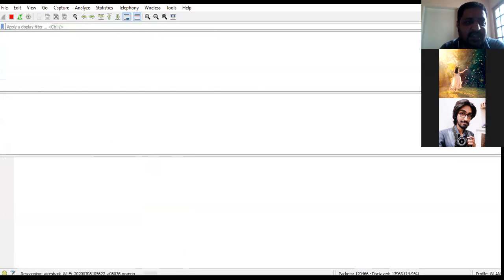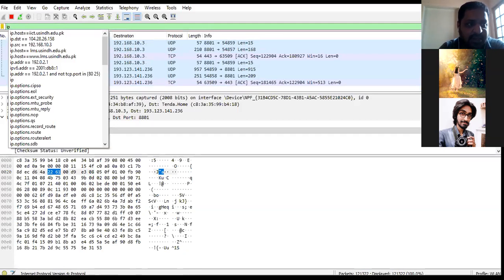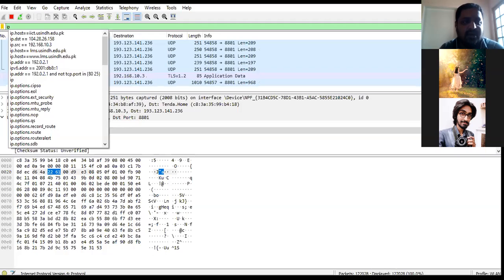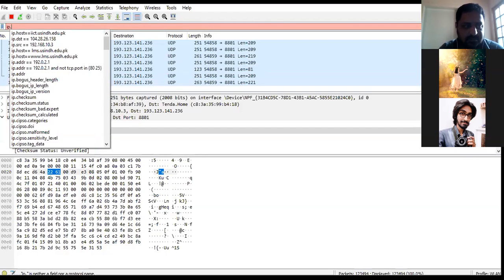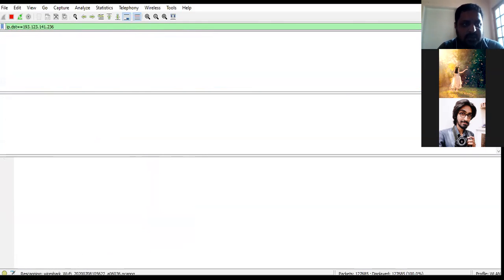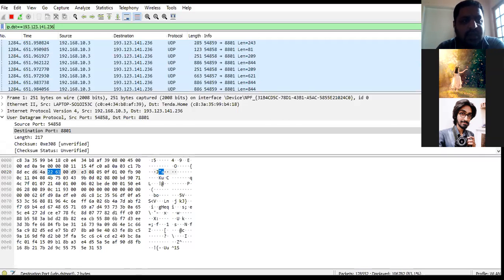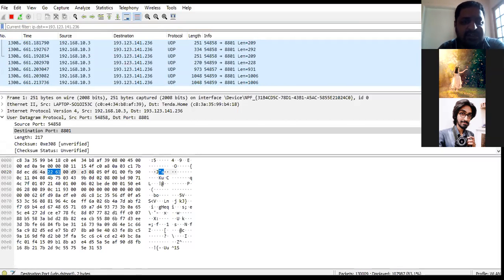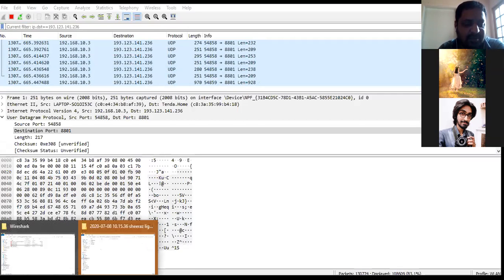For example, if you want to see the particular packets with a particular destination, you can also define that with the help of this protocol, and you have a number of other filters as well. So you can also do this with the help of this option.